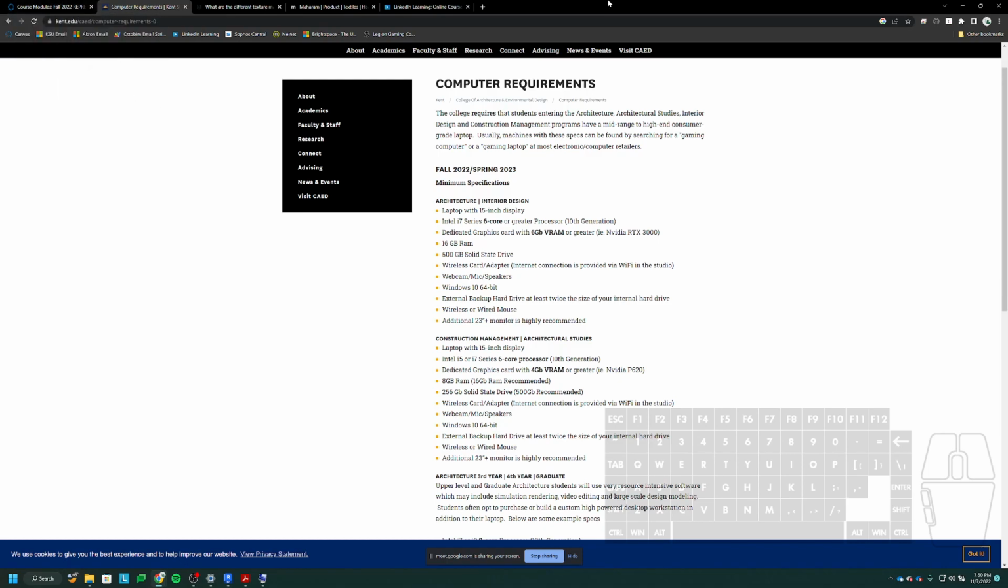And if you have questions about computer hardware recommendations, you can ask me. I literally just bought a brand new laptop to do this exact sort of thing. So lately I've been kind of up on all the specs and stuff specifically for Enscape and rendering. So if you want recommendations on good computers, I can help with that.